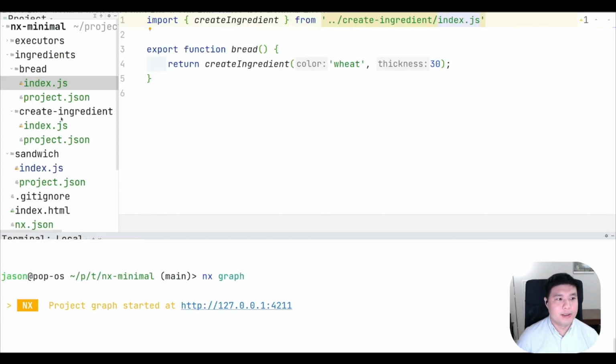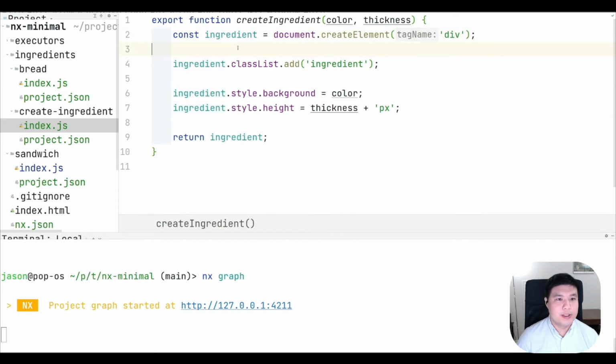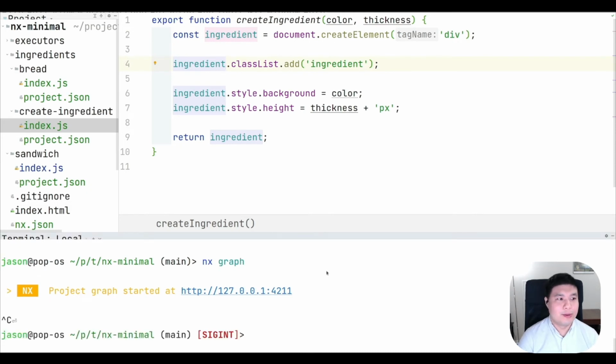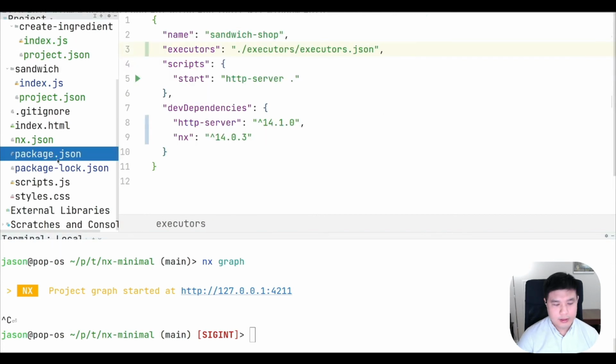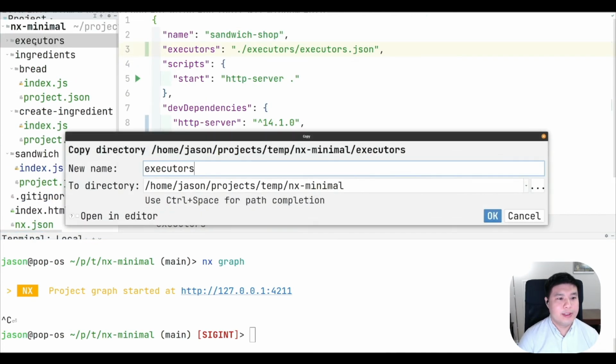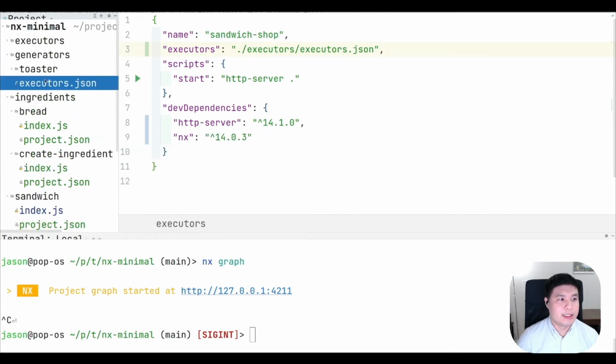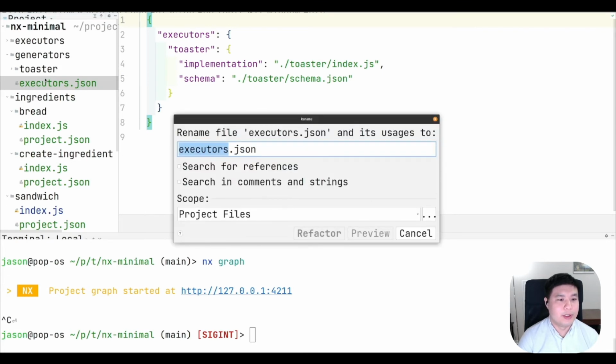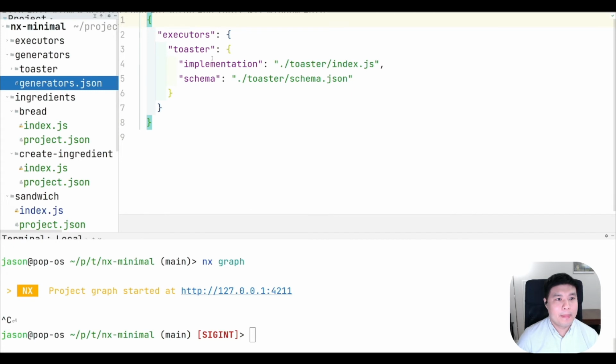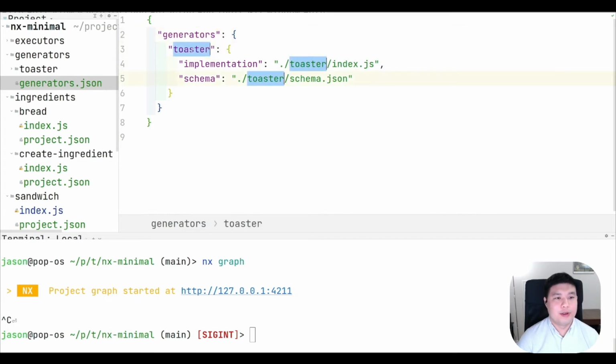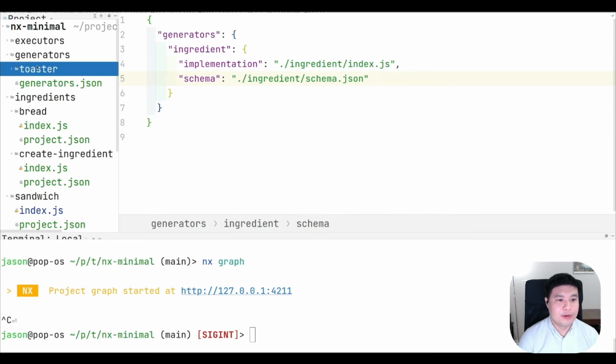With this utility function, I want to tell other developers in my workspace that they should be using this function to create other ingredients. So the way I'm going to do that is I'm going to create a custom generator. So I'm going to copy over the executors directory, and I'm going to name it generators instead. Generators is written a lot like executors, but instead of an executors.json file, we're going to have a generators.json file. Instead of a map of executors, we're going to have generators. And I'm going to call our new generator an ingredient generator. This generator is going to generate the code for our ingredients. And so I'm going to name this directory ingredients as well.